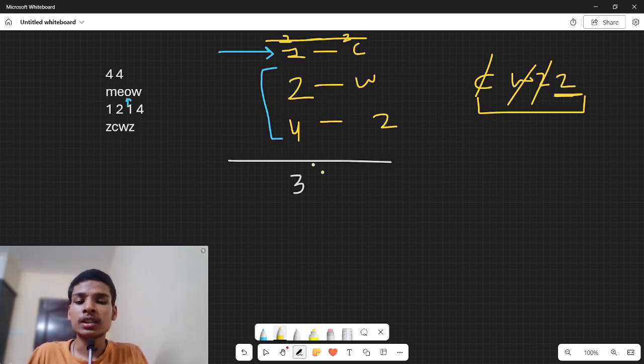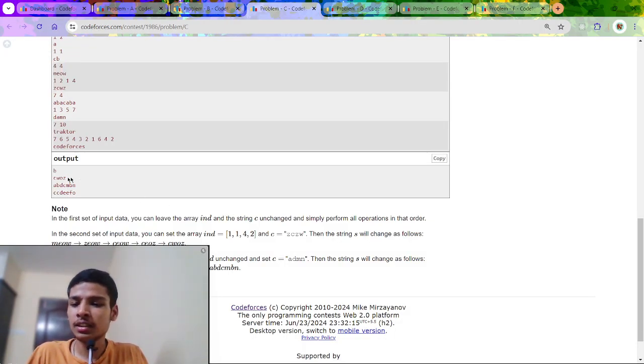Now what would your final string be? The final string would be c, w, and your third index would be the same, because you are not modifying the third index, that is o, and last is z. So c w o z, is that the answer? C w o z. So that's how you can solve problem C.